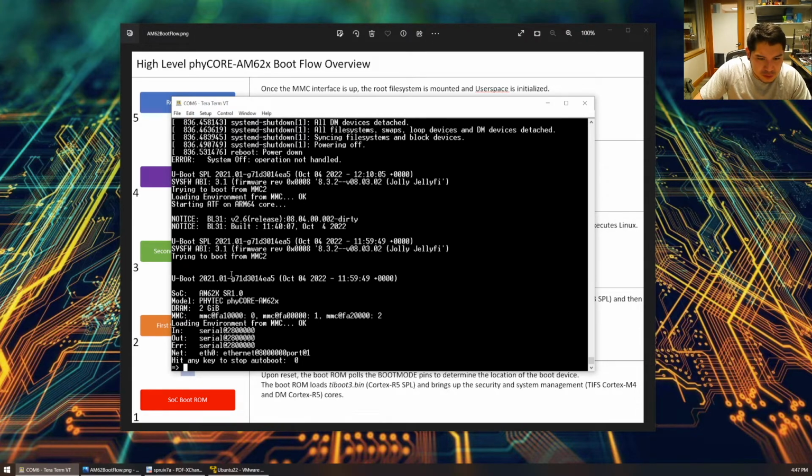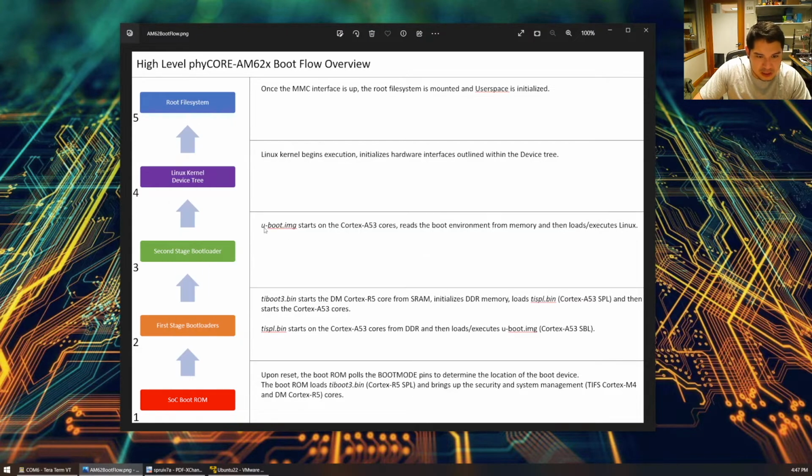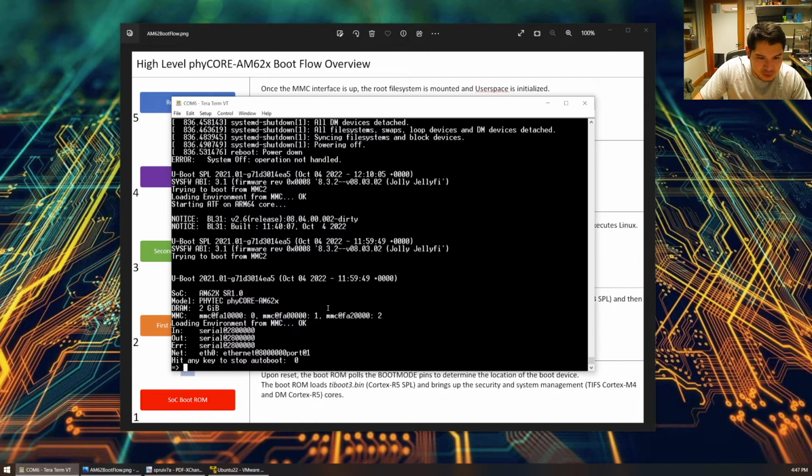Now getting a little further, we can see that U-Boot proper is now started. So up until this prompt to stop autoboot, we're actually already up to here. Stages 1 and 2 happened very fast. DDR is already configured at this time, and so we could just go in and load the kernel. We could do that with boot, but first I want to take a look at the boot environment.